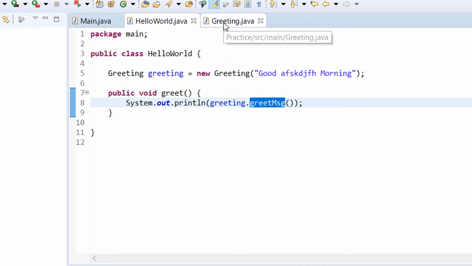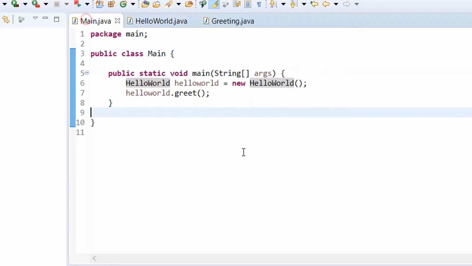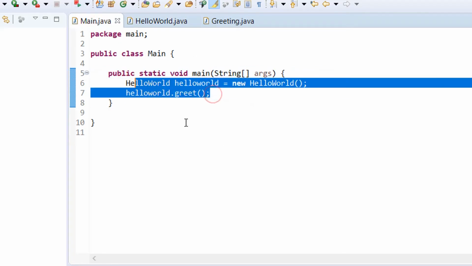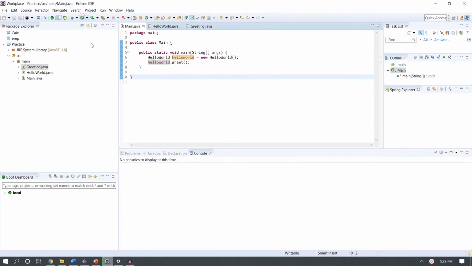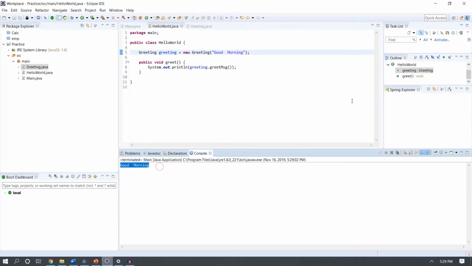So here we use a new keyword to inject the dependency inside this hello world. Okay, so let's go to main class and see I have created the object of this hello world and I'm calling this greet. So if I run this, I can see message which is coming from here. So if I say good morning, it will print good morning here. The problem with this approach is it is very tightly coupled.